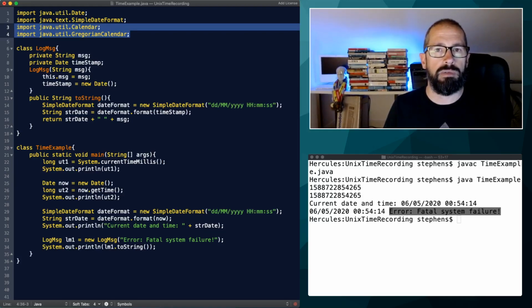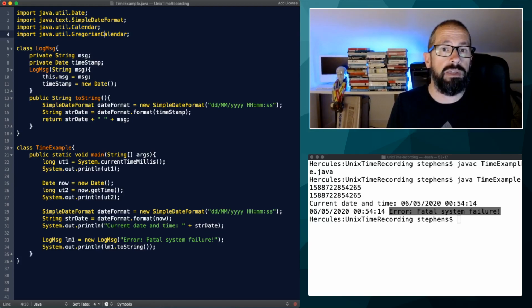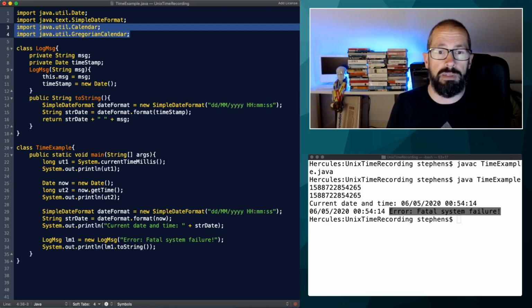So these two classes that are part of the Java util package, I'm going to use to represent an arbitrary date and time. Just some date and time that isn't the current time. It could be a time in the future, or it could be a time in the past, or any date and time that I wish to represent. So I'm going to use these two classes to do that.